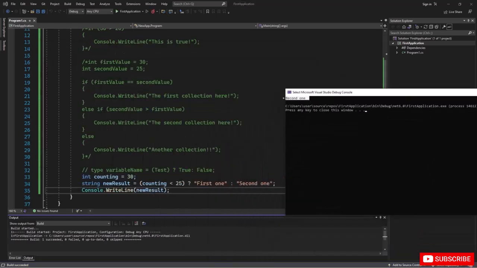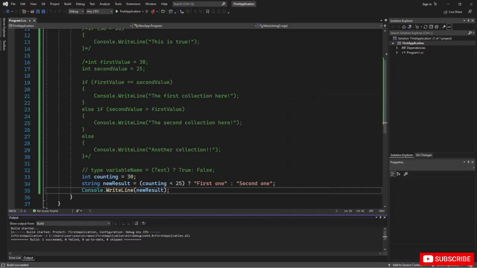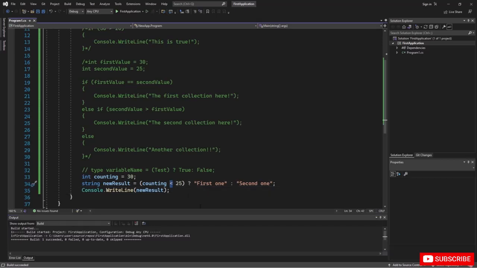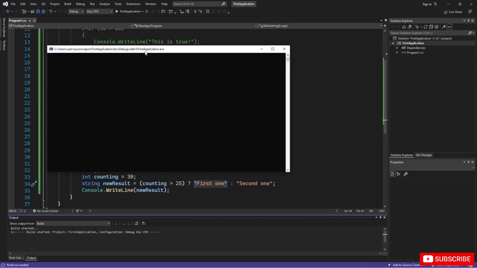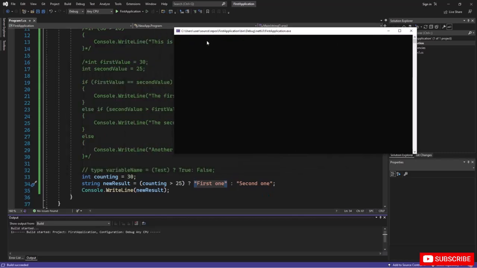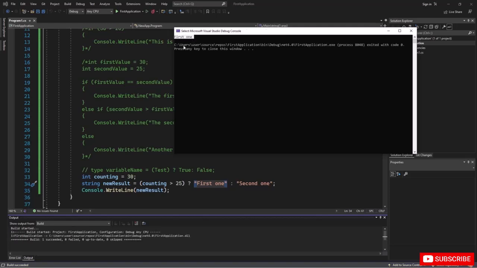As you can see, second one. It's easy to do. Hit any key to close this window, and you can change this condition, or you can replace it with another one, greater than instead of less than, and this condition or test expression is true in this case, so the program will give you first one instead of second one. Hit Ctrl F5 or run this program again, and you will get the output in this case as shown here, first one.